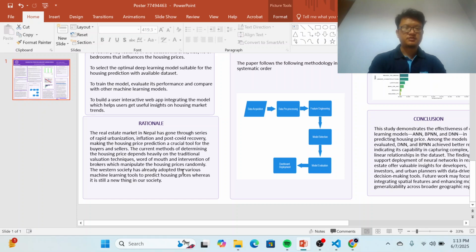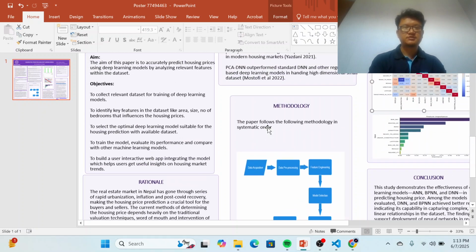So here's the rationale of this paper. The real estate market in Nepal has gone through a series of rapid urbanization, inflation, and post-COVID recovery, making housing price prediction a crucial tool for buyers and sellers. The current method of determining the housing price depends heavily on word of mouth and the intervention of brokers that manipulate the housing price randomly. Western society has already adopted various machine learning models to predict the housing price, whereas it is still a new thing in our country or society.